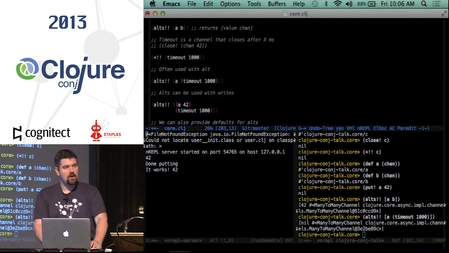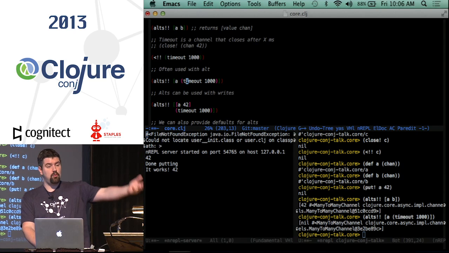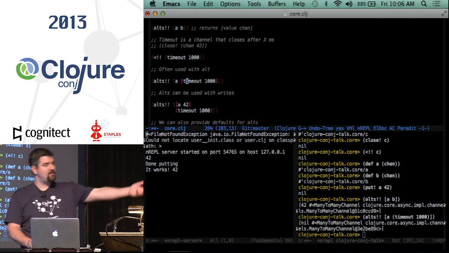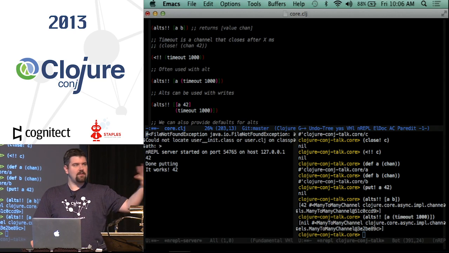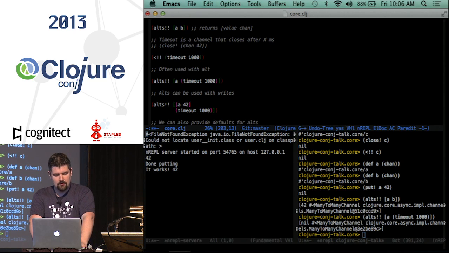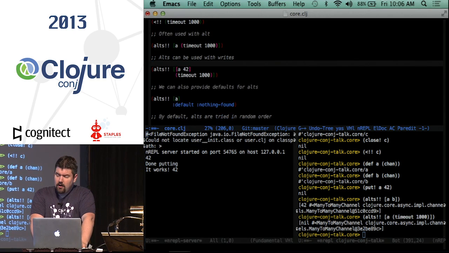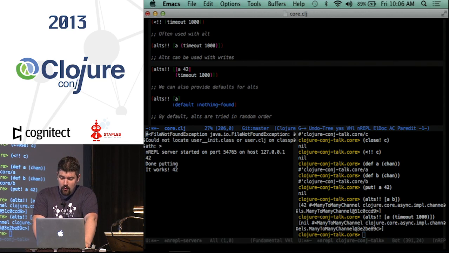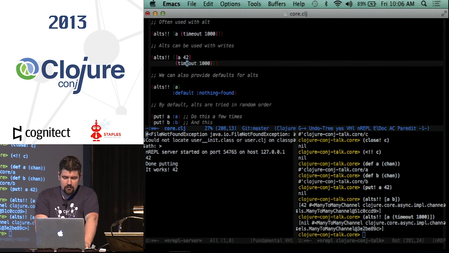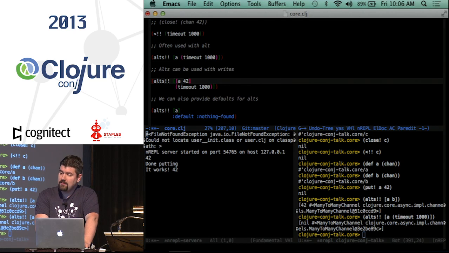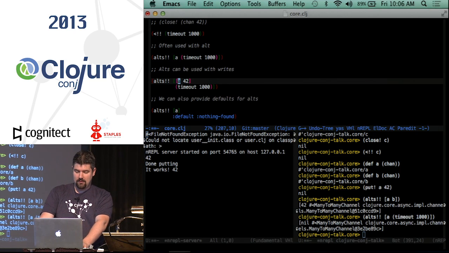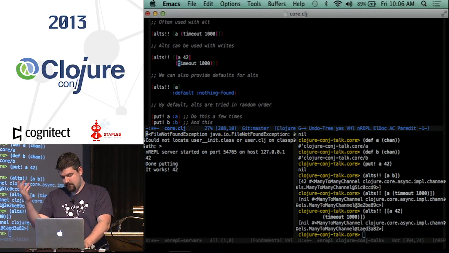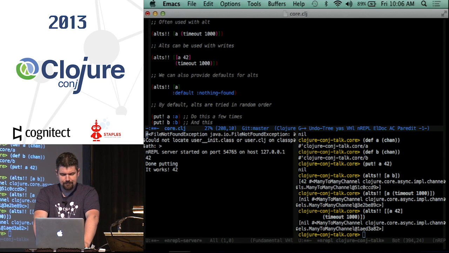And there we go. So that's a good way, for instance, if we did an asynchronous web request, we could say, wait for this asynchronous web request to succeed, unless 10 seconds pass, in which case there's probably something wrong and we're just going to fail and continue on. We can also do alts with writes, or any combination thereof. So here we are doing a put into A, but there's no takers, so that'll block, or timeout after 1 millisecond. And that works as expected as well.